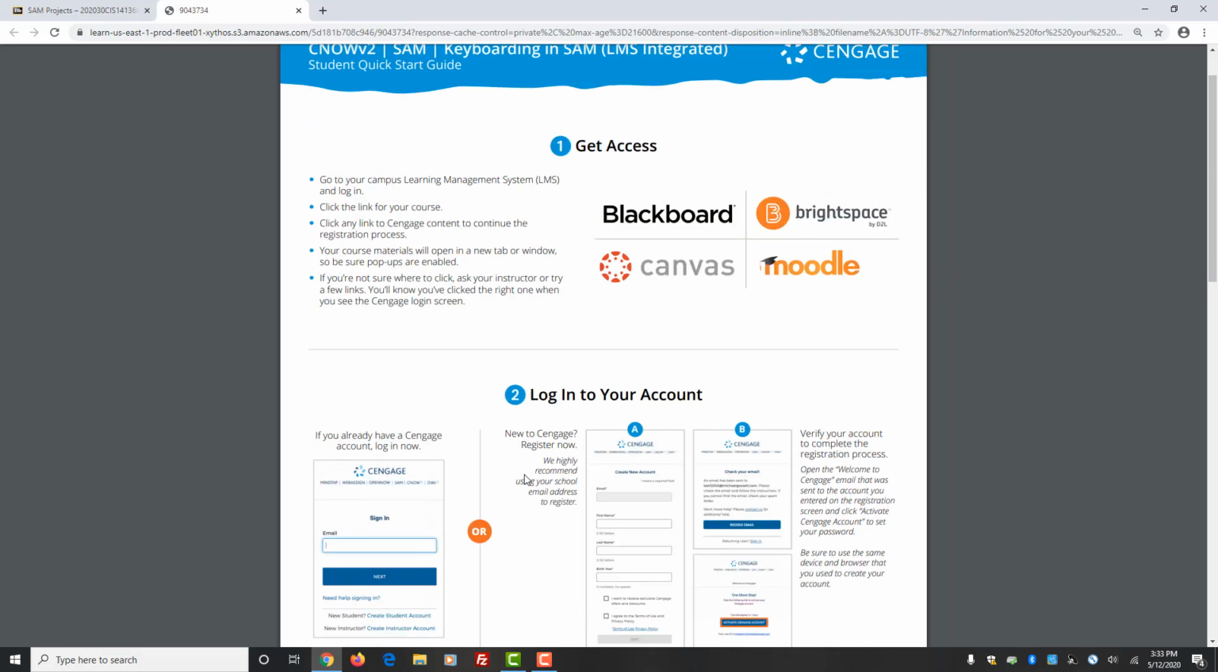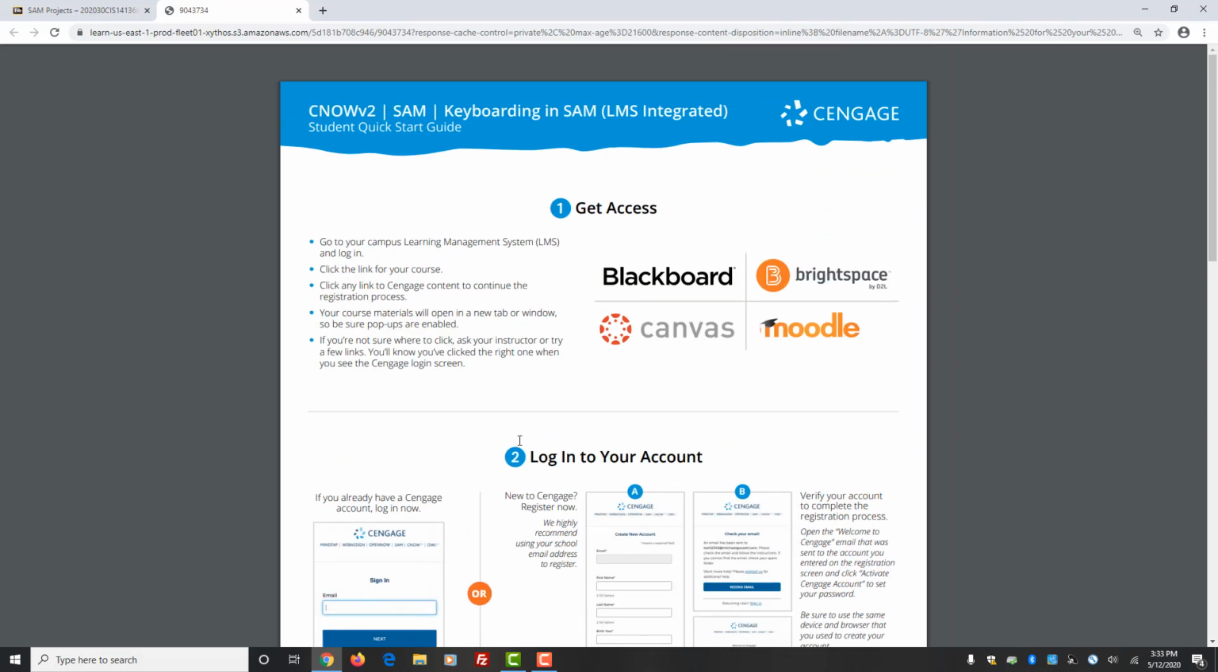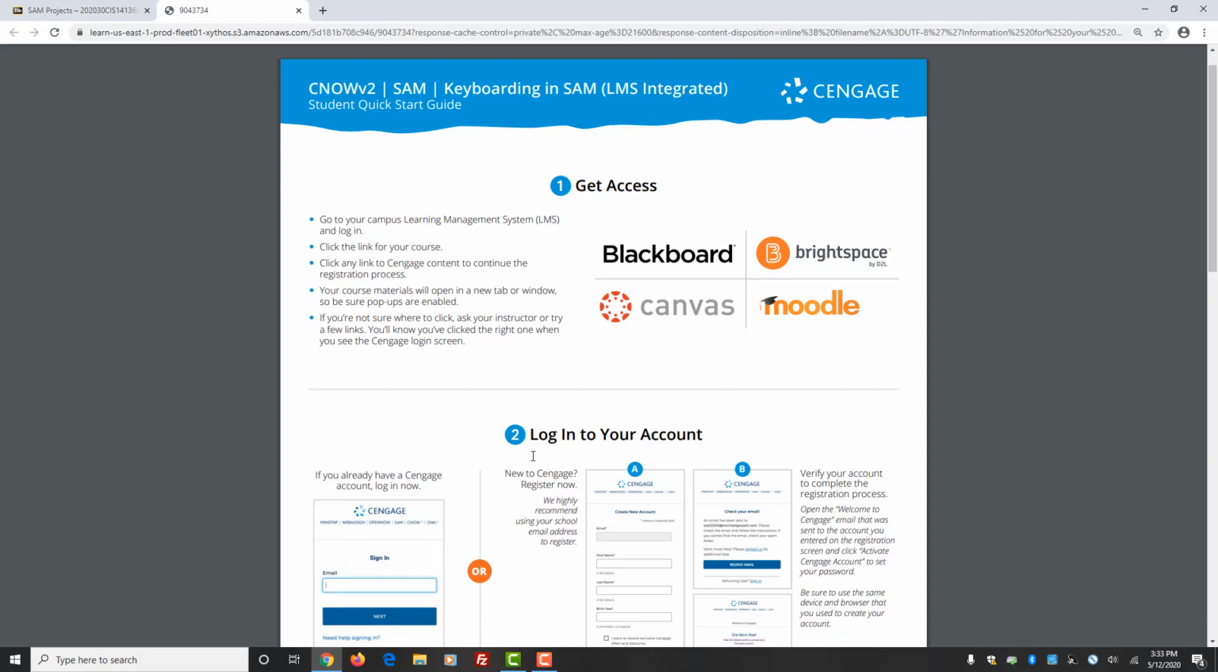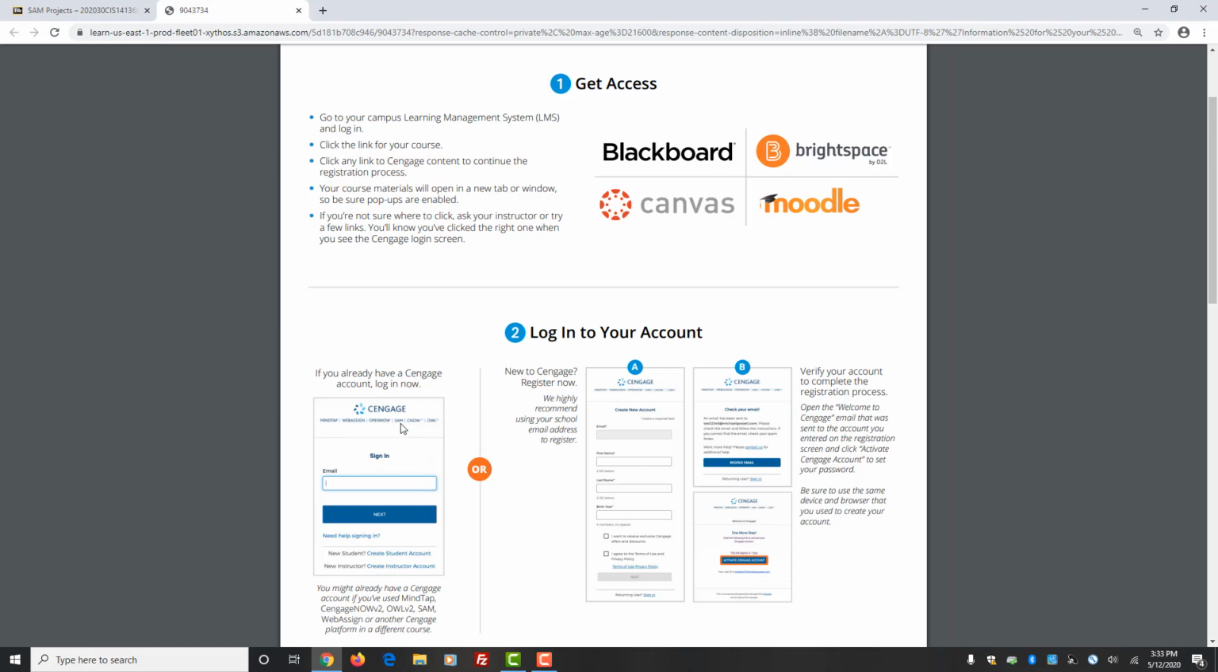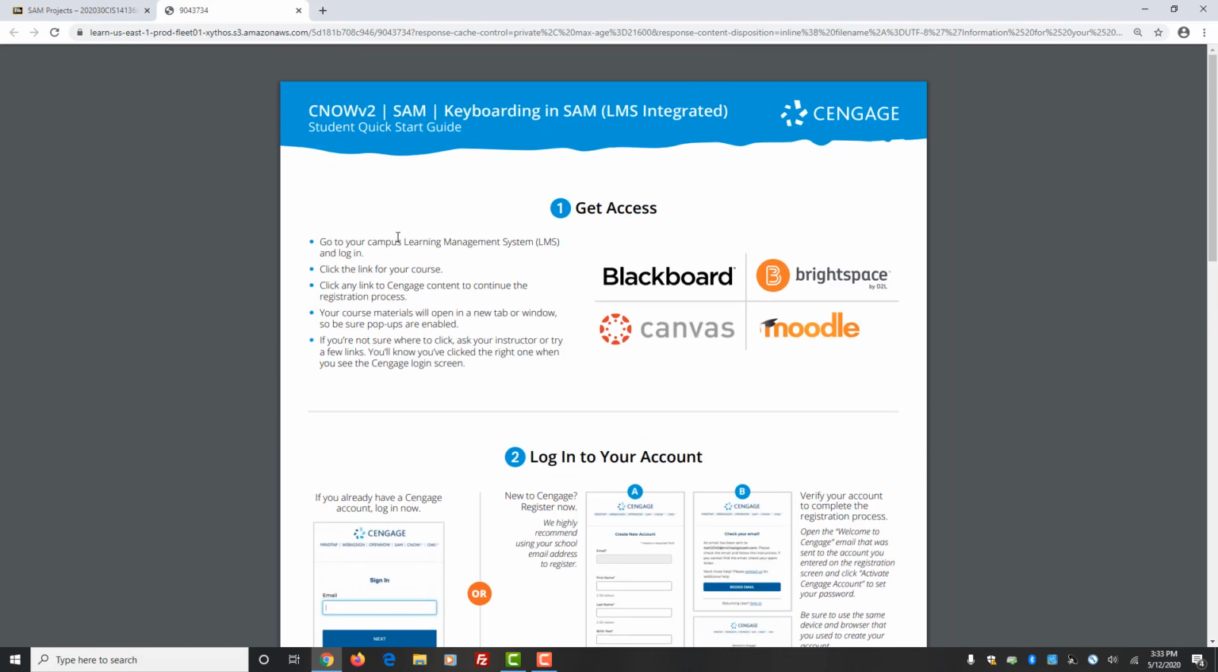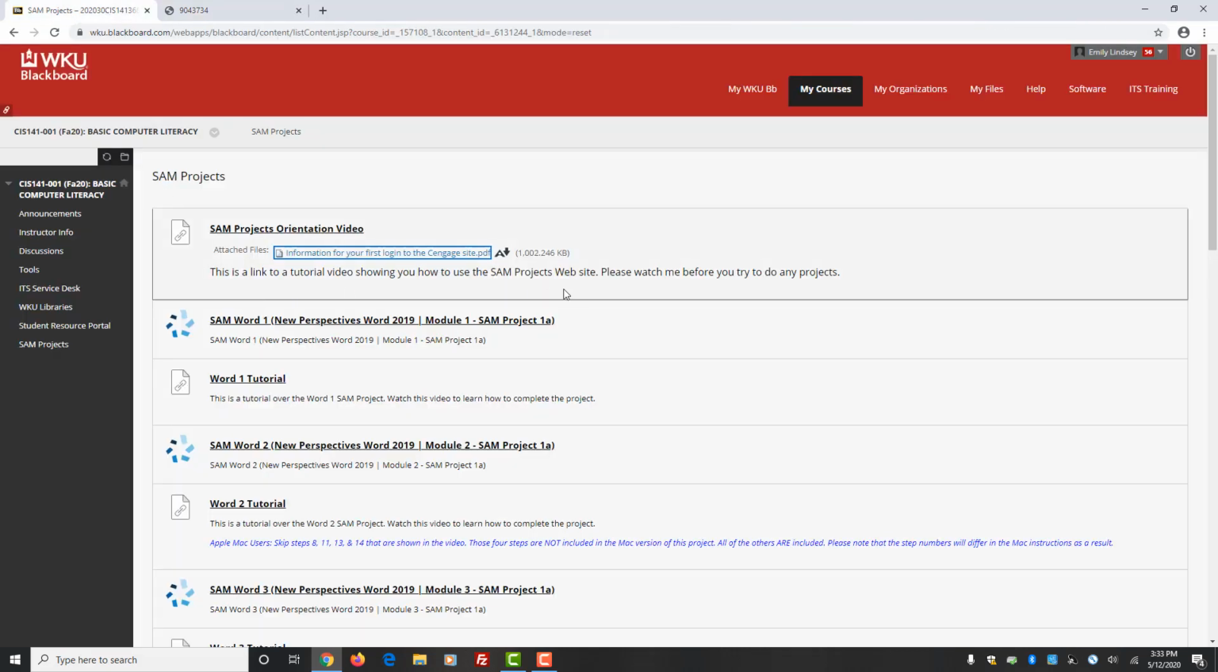So if you are prompted to link your WKU email account to Cengage, that's what they're talking about. You're essentially going to be working either right there or right there from this PDF document. And so let me get over to Blackboard and go ahead and click on one of these links. As you can see, we have links for each of your projects.